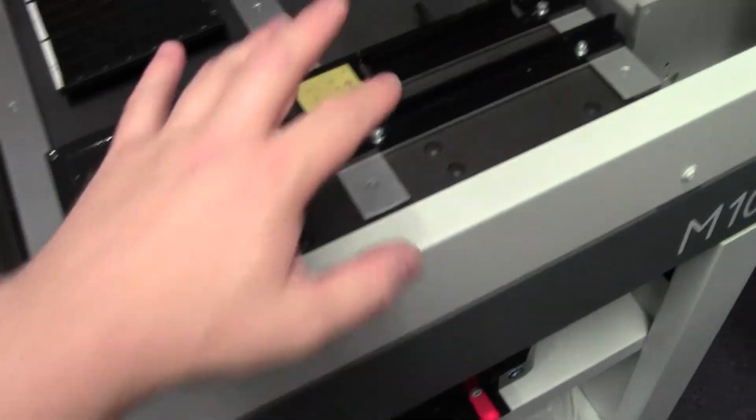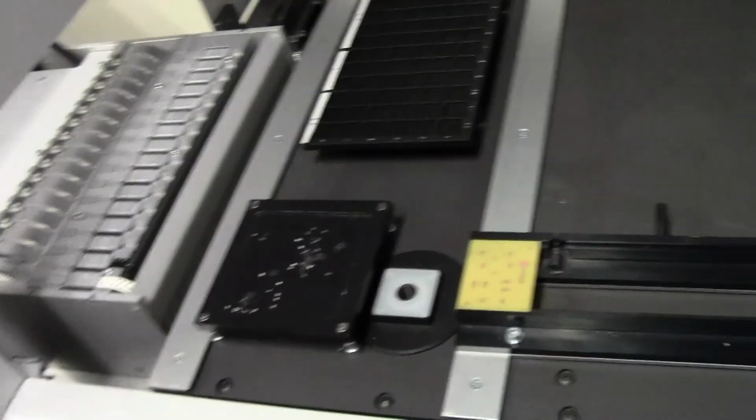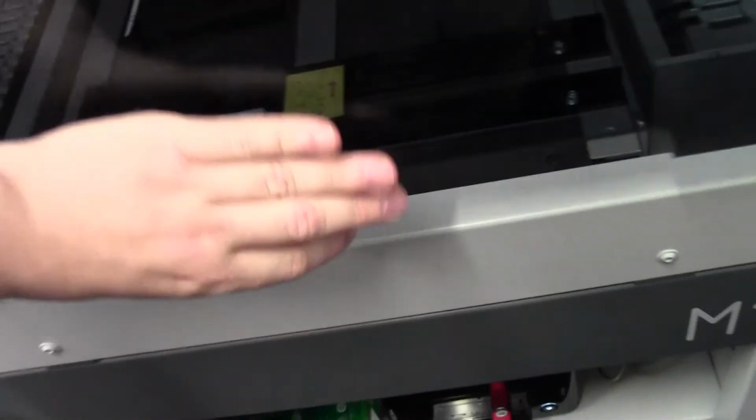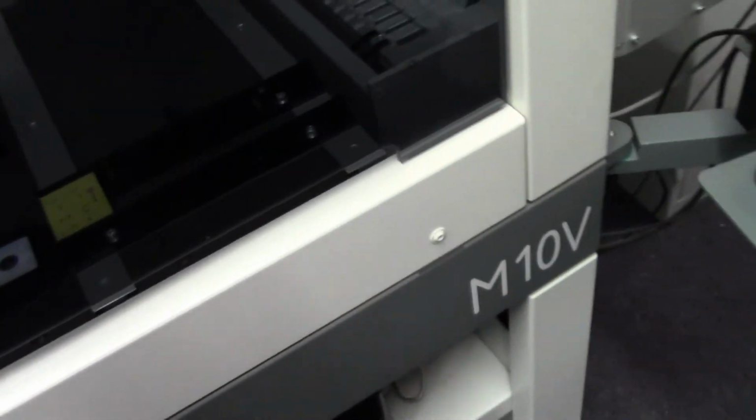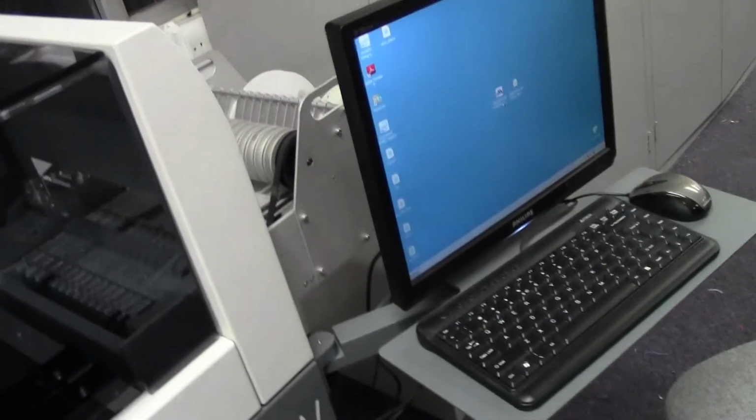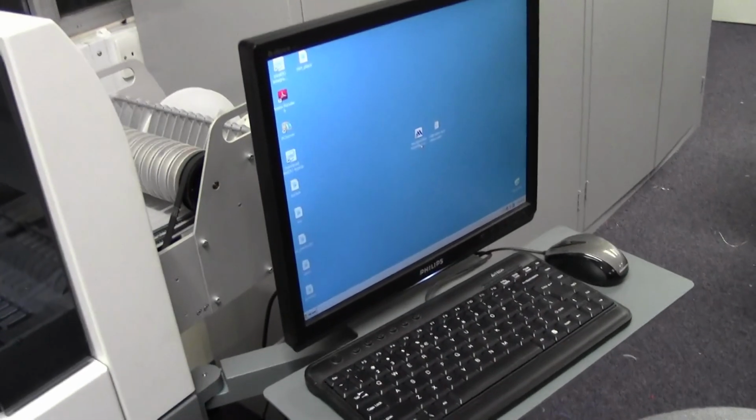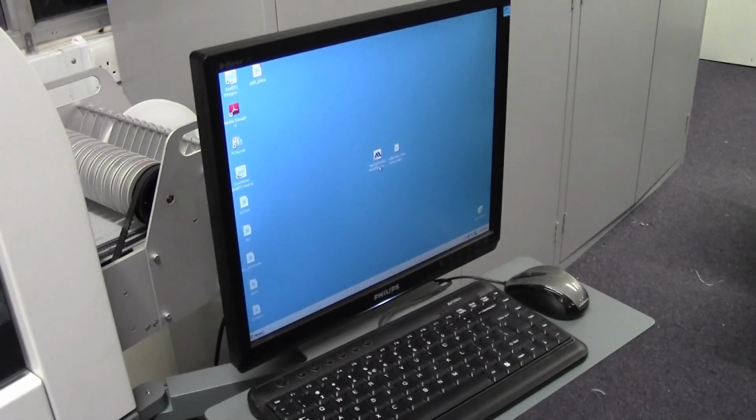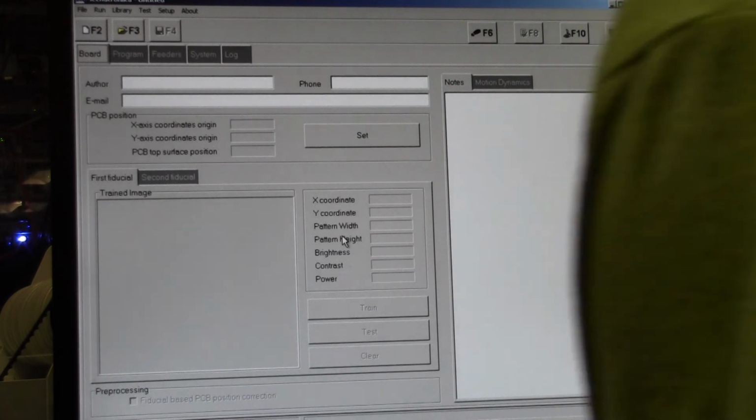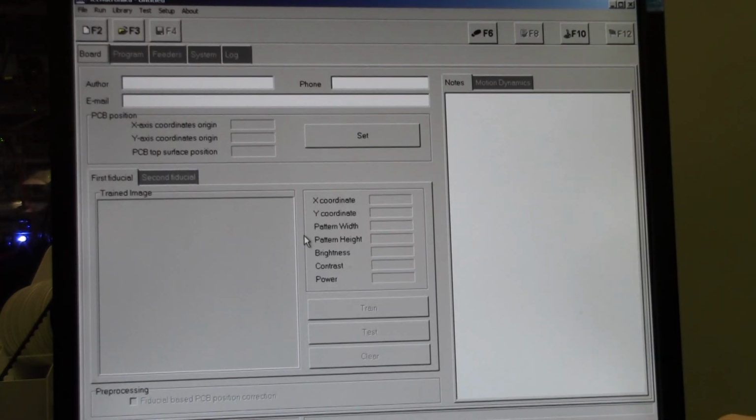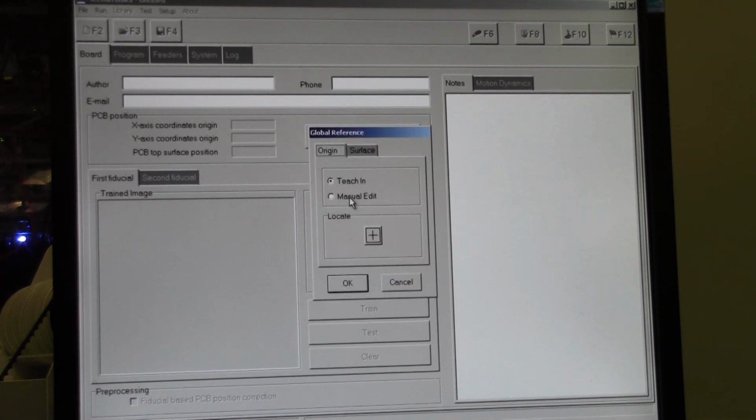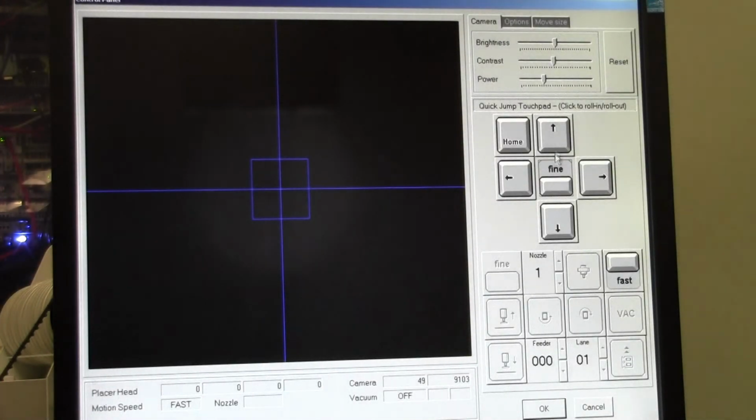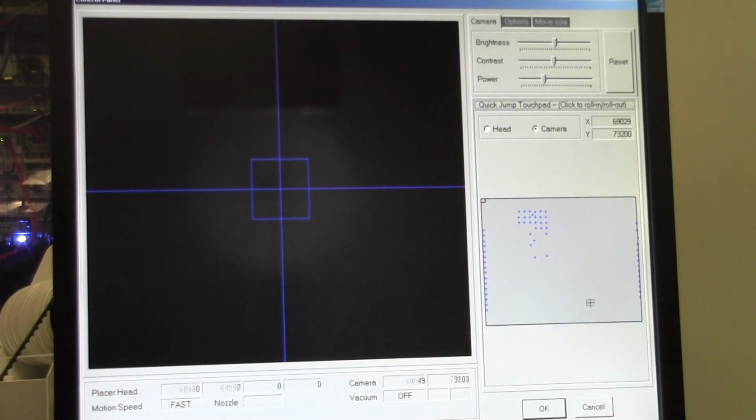So you want to set your board up, set the components in, teach them all in before you do anything else. Once that's done, we'll start uploading the stuff, which is what we'll do now. Right, so first things first, you've got your board in the machine, you've got your components loaded into the machine, you want to set up your board, so usual stuff, teaching your circuit.